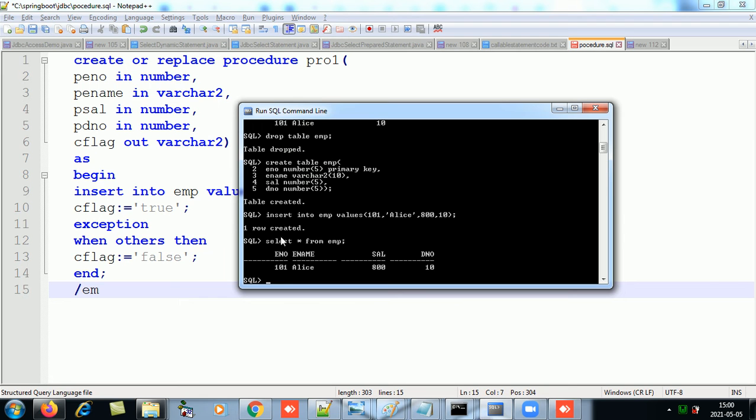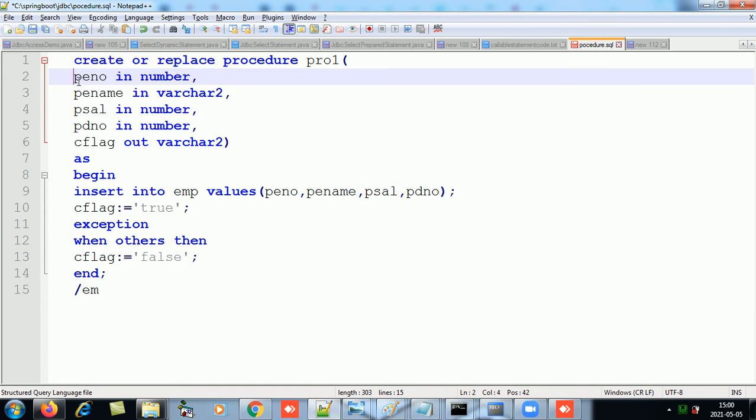This procedure will take 4 arguments: e number, e name, sal, and d number. I've named the procedure pro1, and it has these 4 input arguments. So e number, e name, sal, and d number are the input, and it will give me a confirmation flag as output. If the record is inserted successfully, it will give me true, and if there is an exception and the record is not inserted properly, then the C flag will be false. So I will check the value of this C flag.